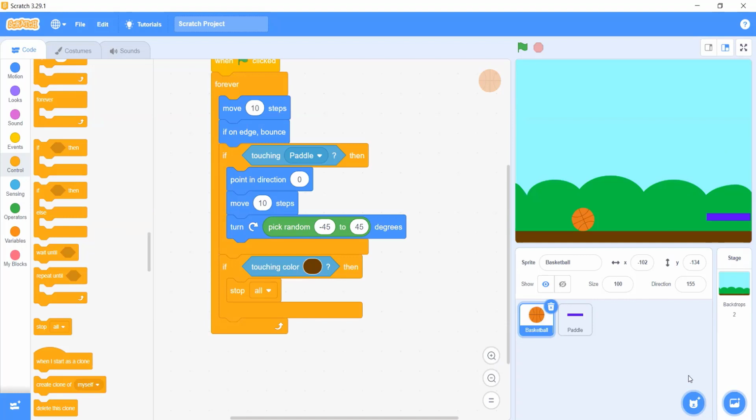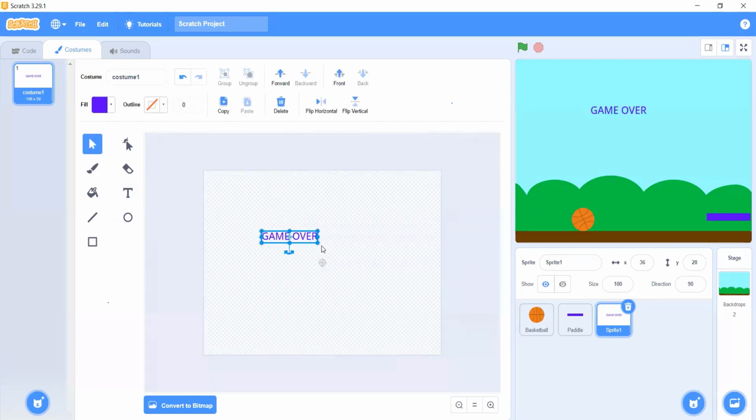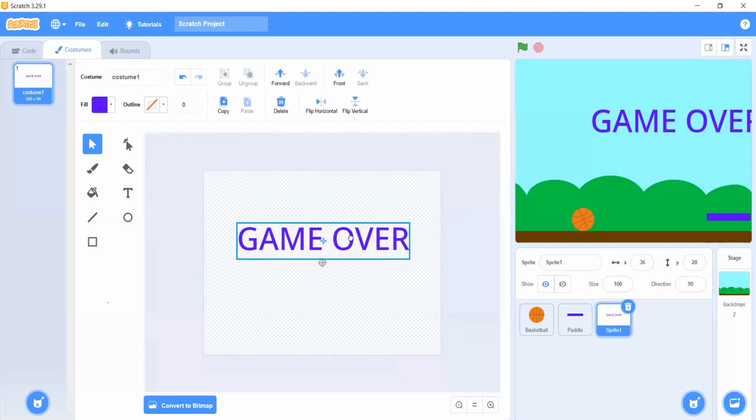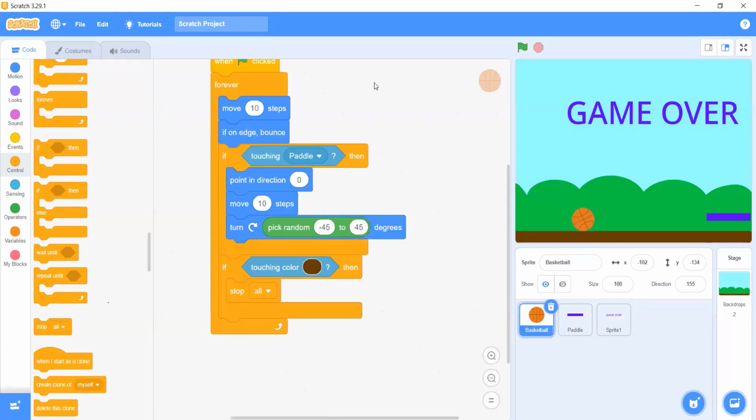Okay, and that one also will lead us to another thing, game over. I'll come to this place, just look for paint, click on the paint, click on this text tool and type game over. Okay, I can increase the font of game over right here. So what I want to do is when my game is on, don't display game over, but as soon as the game is off, display game over. Okay, so I'll go to my basketball.